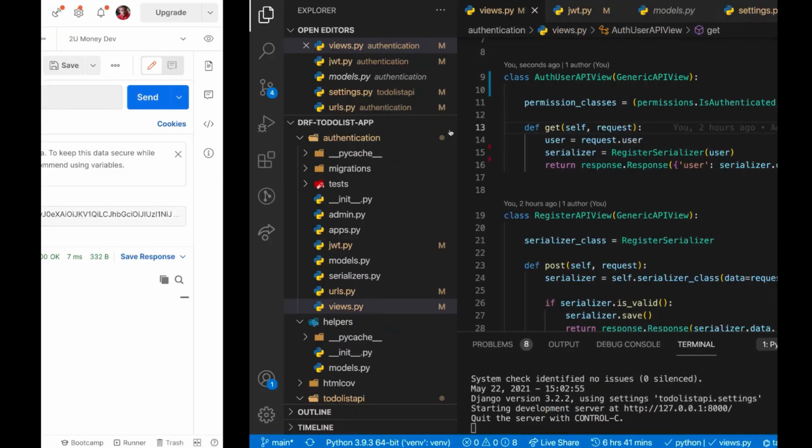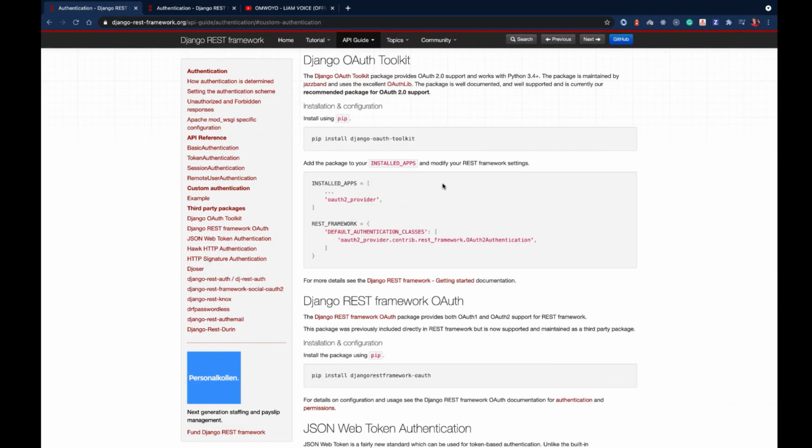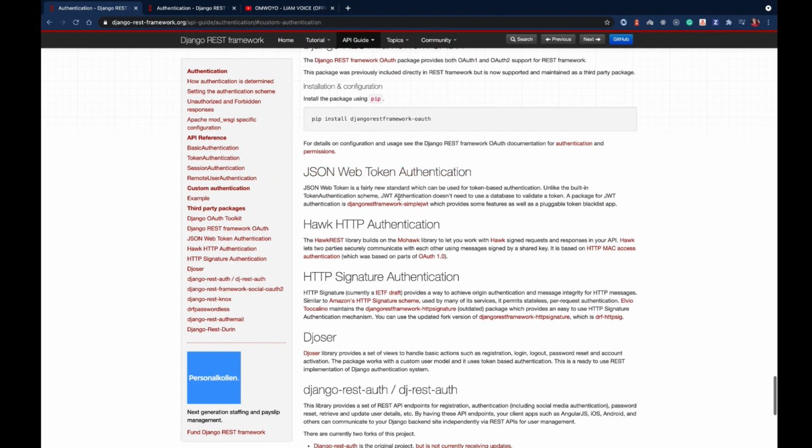Now, I want to mention that there are some libraries that you guys can use to implement most of the use cases for JSON Web Tokens.